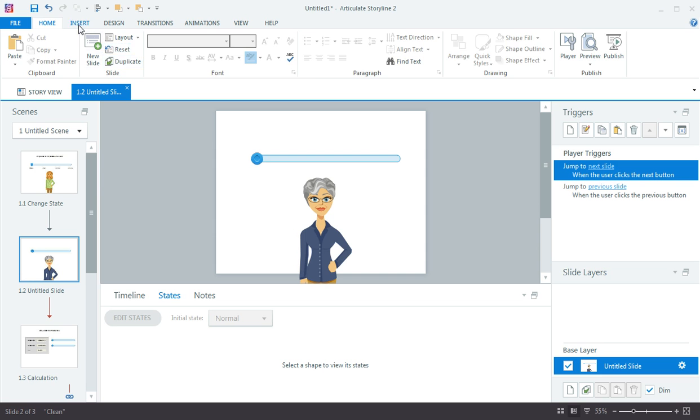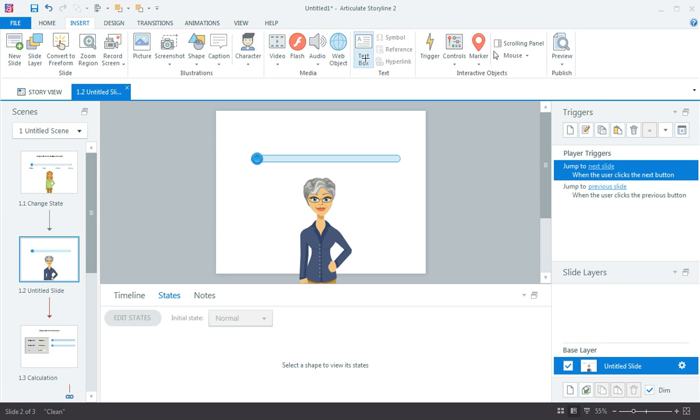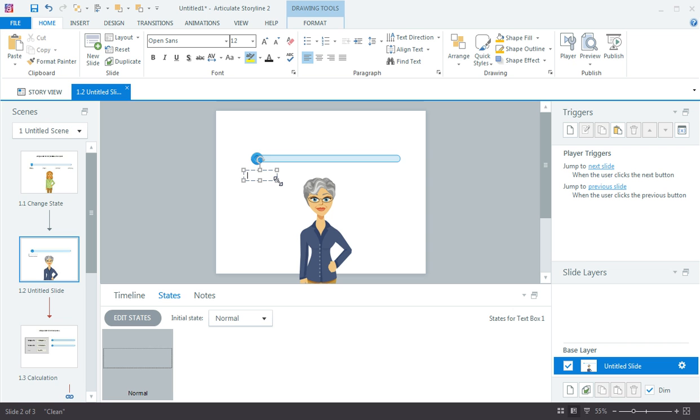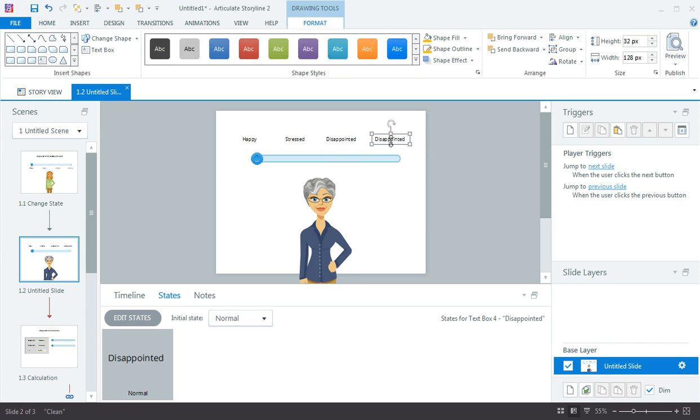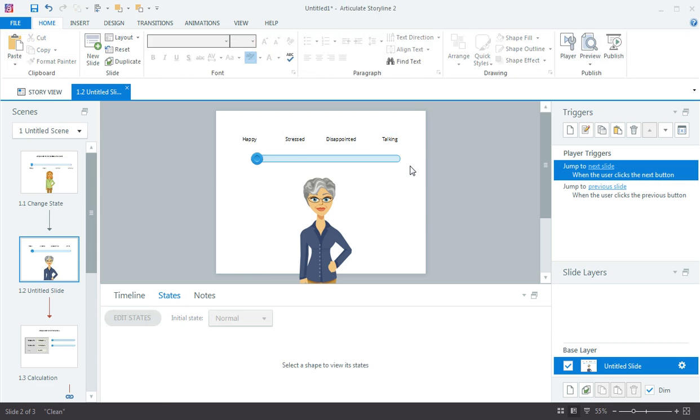And then we can go ahead and label where those will be along our slider. So the first will be happy. Let's put them up here so we have a little more room. Second will be stressed, disappointed, and talking. Those will be our labels for steps along the way.